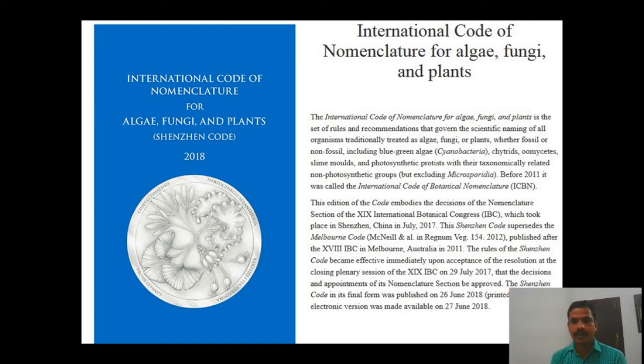The International Code of Nomenclature for Algae, Fungi and Plants is the set of rules and recommendations that govern the scientific naming of all organisms traditionally treated as algae, fungi or plants, whether fossil or non-fossil, including blue-green algae, cyanobacteria, chytrids, oomycetes, slime molds, and photosynthetic protists with their taxonomically related non-photosynthetic groups, but excluding microsporidia.